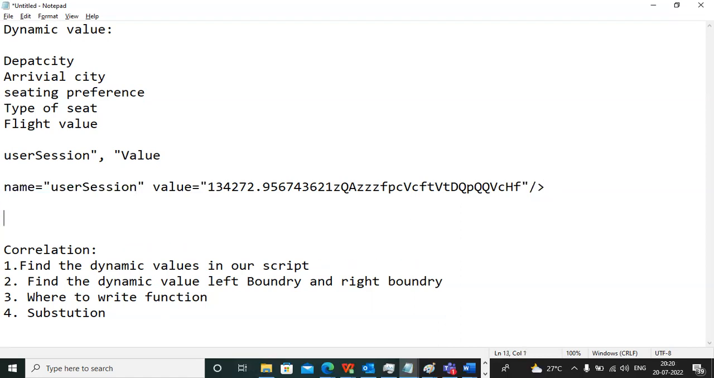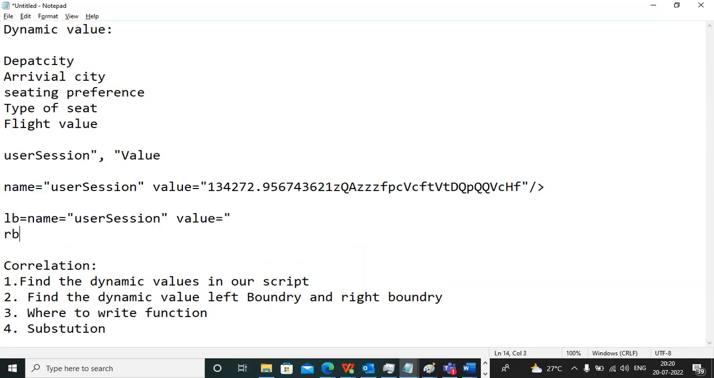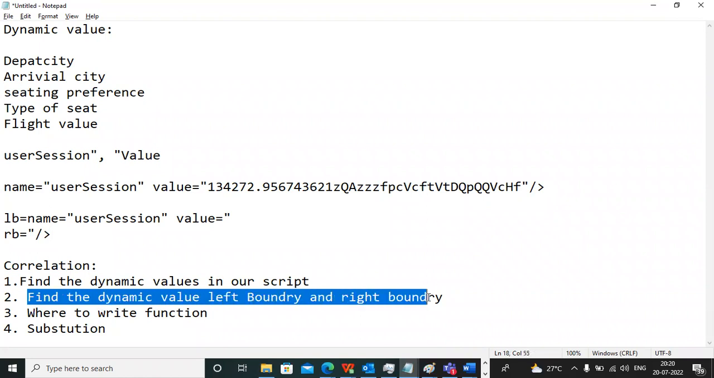So now you need to find it, right? You can write LB for the left boundary, LB equal to. So we found this is the dynamic value, this is the left boundary. And after that, you need to write RB, right boundary, equal to. So after this is the right boundary. So now the second point is also completed: find the dynamic value, left boundary and right boundary.